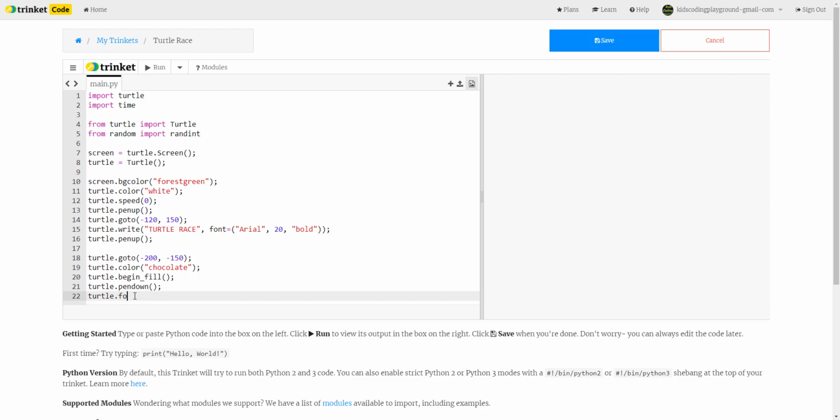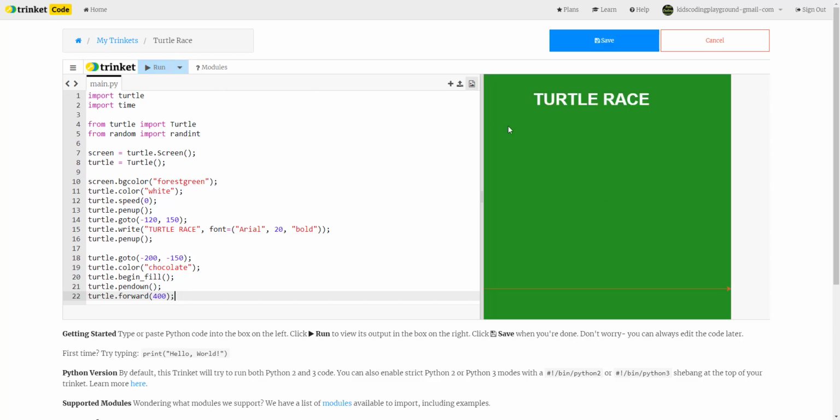So turtle.forward, and then we're going to put the parentheses 400. And after that, we're going to make it turn right. So as you can see, when I run it right now, it says turtle race and has the green. The turtle moved all the way right here. So we want to make it turn right, so then it will move down here and then go back all the way back.